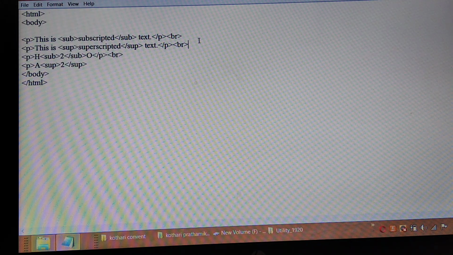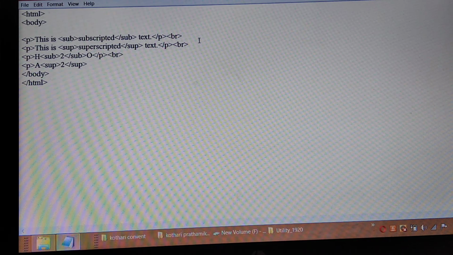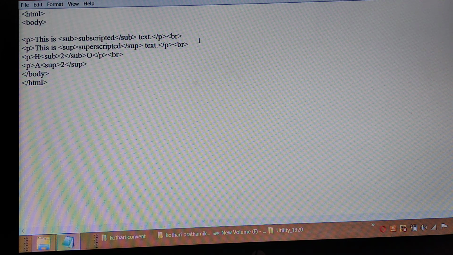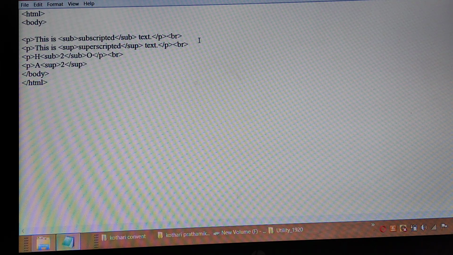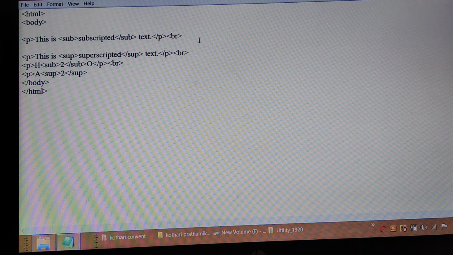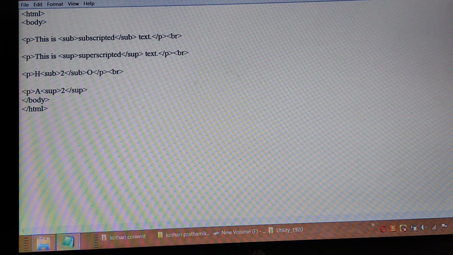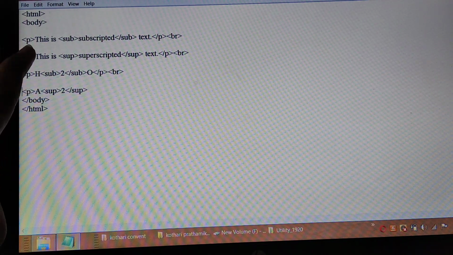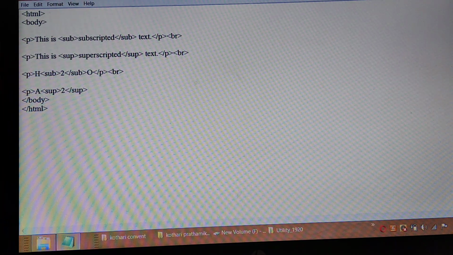Generally the tag uses whenever we want to display the mathematical content or chemical reaction with the use of that tag. Right now you can watch over the screen about the two important tags, sub and sup tag is there. P is the paragraph tag.